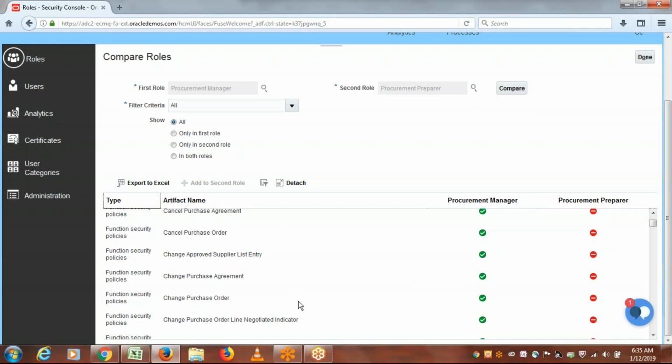So many. If you talk about this, these are the privileges. Here what you could see, okay, these are the privileges. Artifact name and all they are giving as title, but actually this is a privilege. So one of the privileges is cancel purchase order. So this privilege is available from which role?